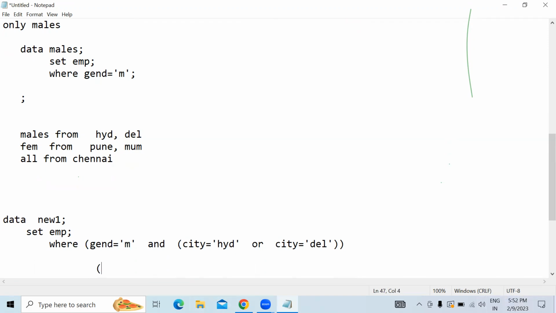Females. Gender equals female, and city equals Pune, or city equals Mumbai. Okay, this is my second condition.